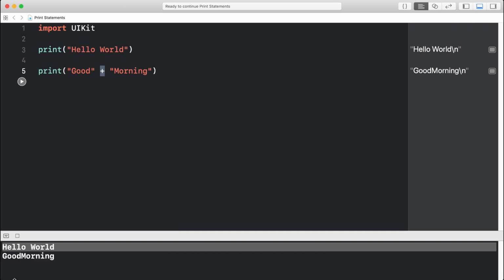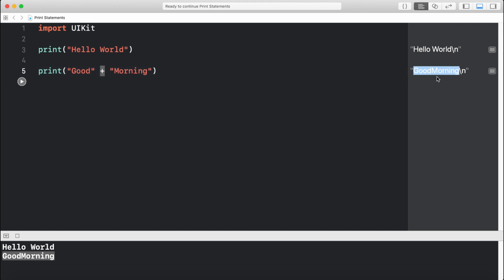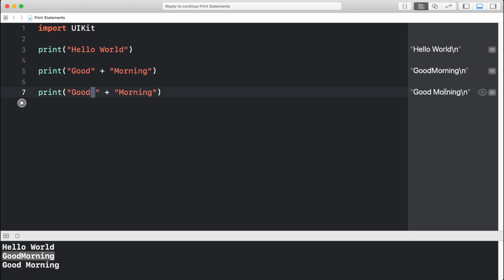Let's see. So this has printed good morning and printed here as well. Notice that there is no space in between. That is because we have not introduced any. This plus doesn't include any spaces, so we have to introduce those spaces ourselves. For example, we can do that by introducing a space here. So this is good and then space. This string literal contains G-O-O-D and a space. Okay, so this should print good morning.